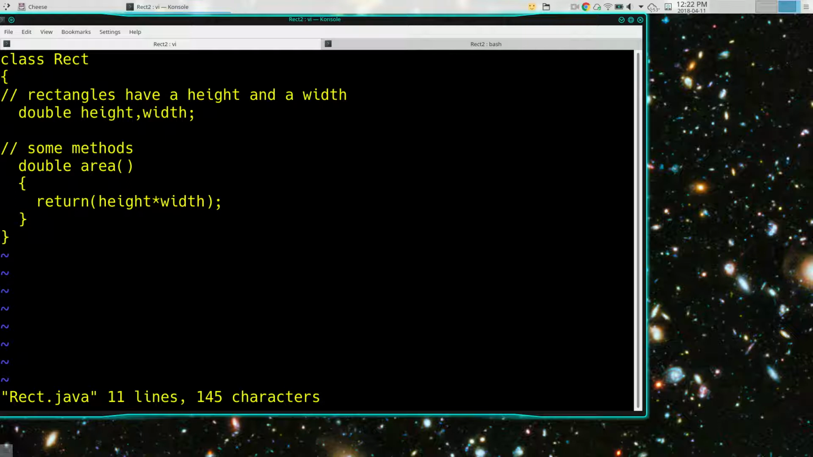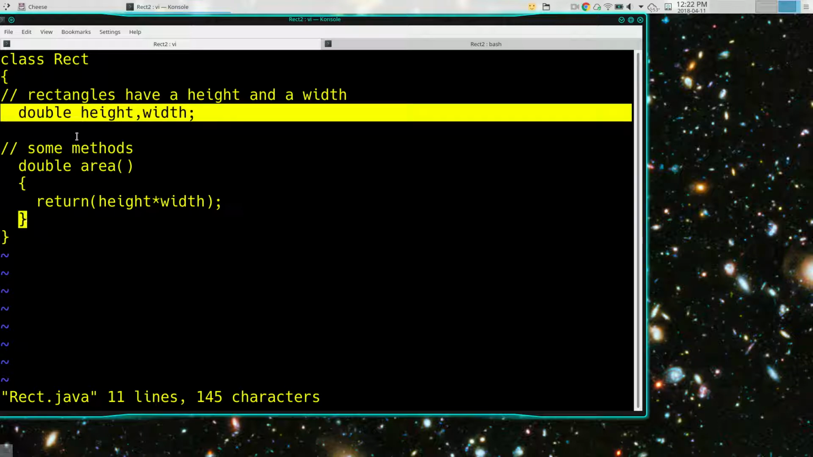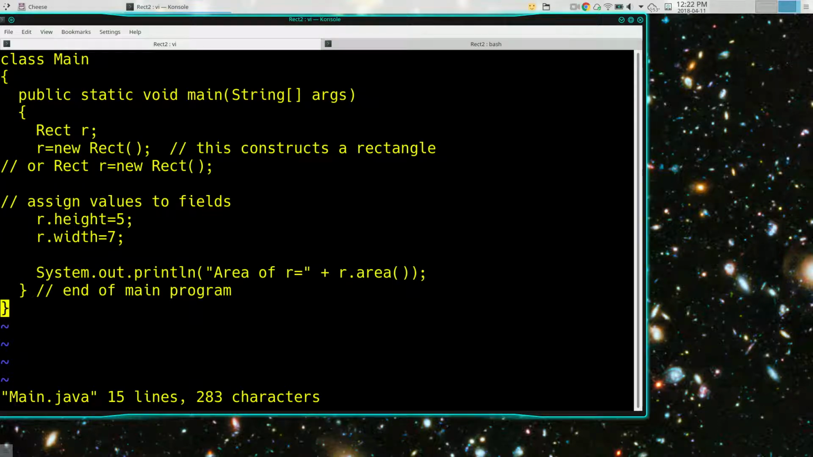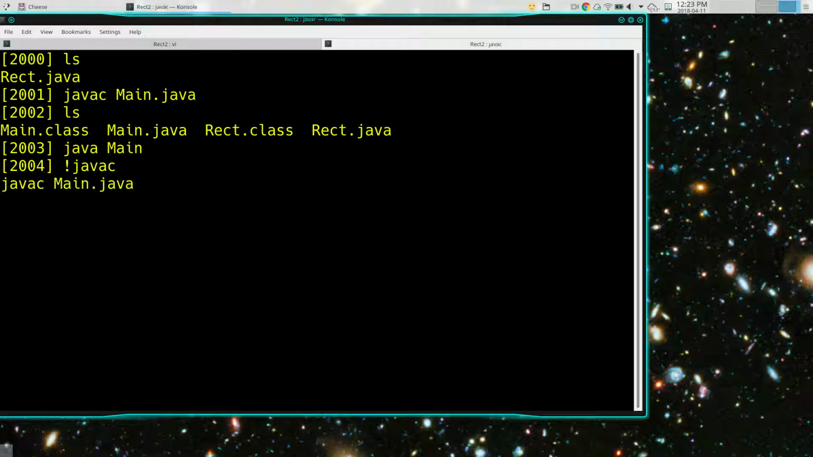Now, what height and width does it multiply? These. The height and width inside, in this case, the rectangle named R. If I had a second rectangle and I said rectangle 2 dot area, it would use the height and the width from rectangle 2. So this should return R dot height times R dot width. So we run that and it tells me the area of R is 35, which is what we want.